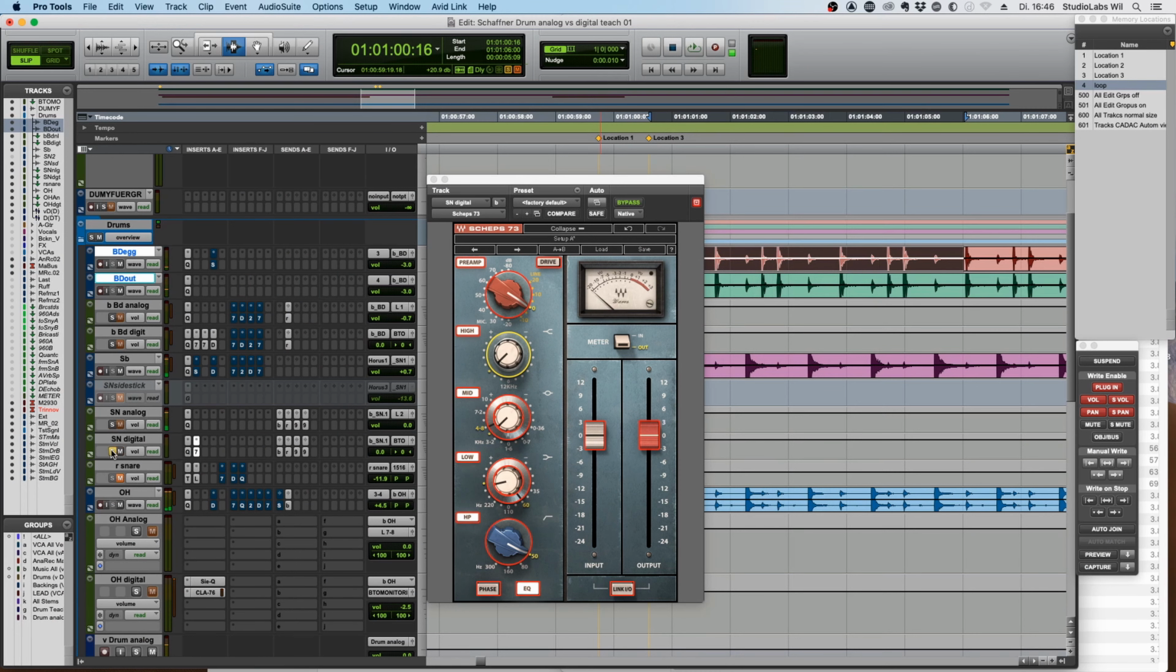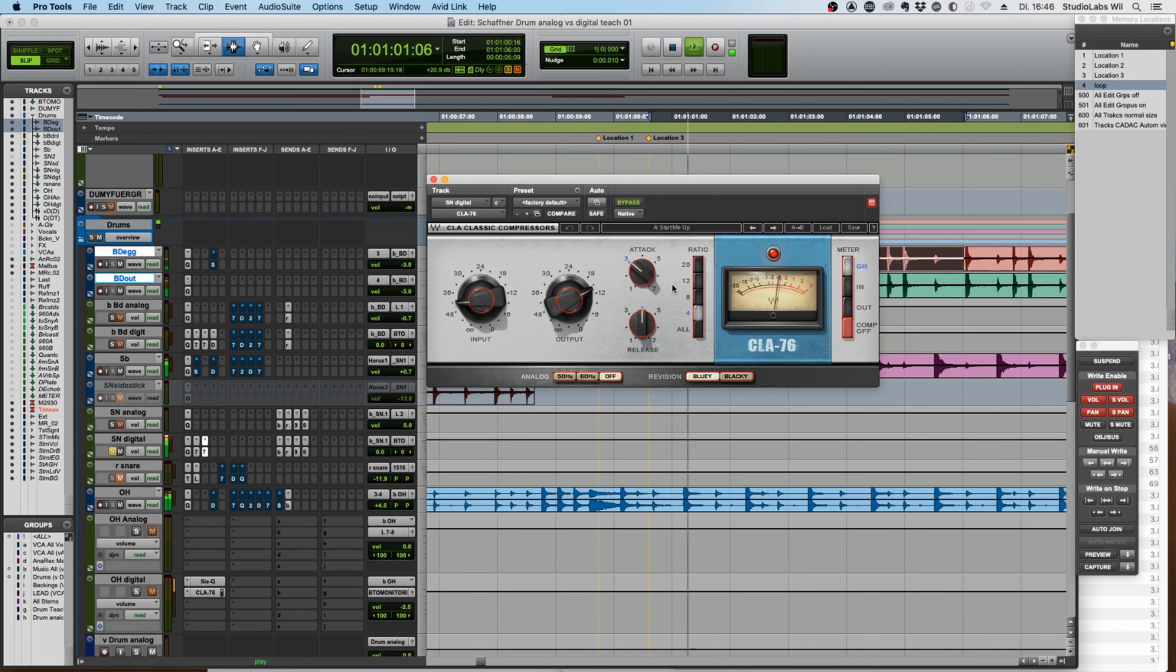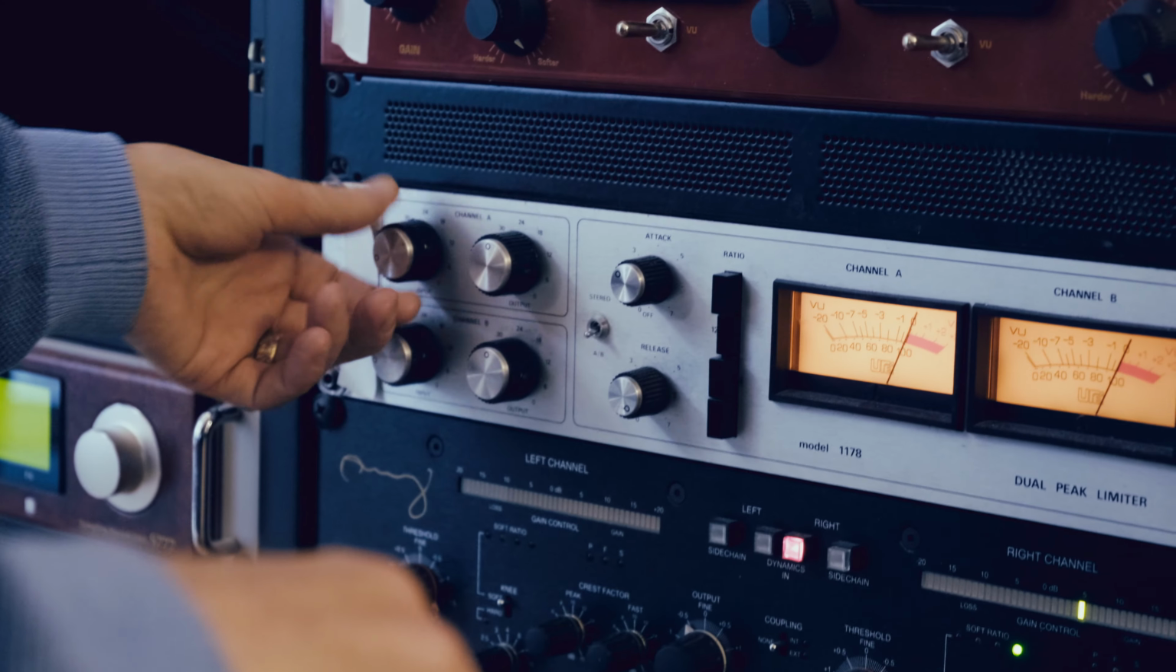Let's compress it. Again, to simplify, let's just also use our plugin here. Let's try to make an aggressive snare sound. That's fine for now. Let's try if we can compete with the analog thing.